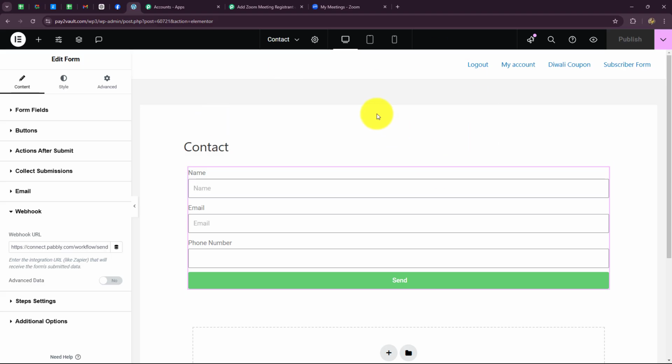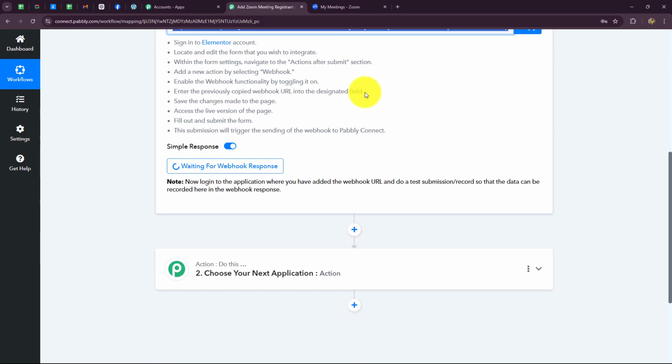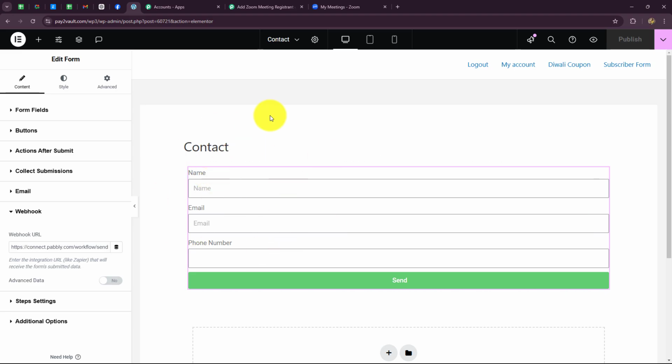So as we have done that, the connection between Elementor forms and Pabbly Connect is successful. So we'll move back towards Pabbly Connect. It is showing waiting for webhook response. This means that now we have to capture the response of the form by doing a test submission. How are we going to do that? By simply submitting the form which we have recently connected in Elementor.